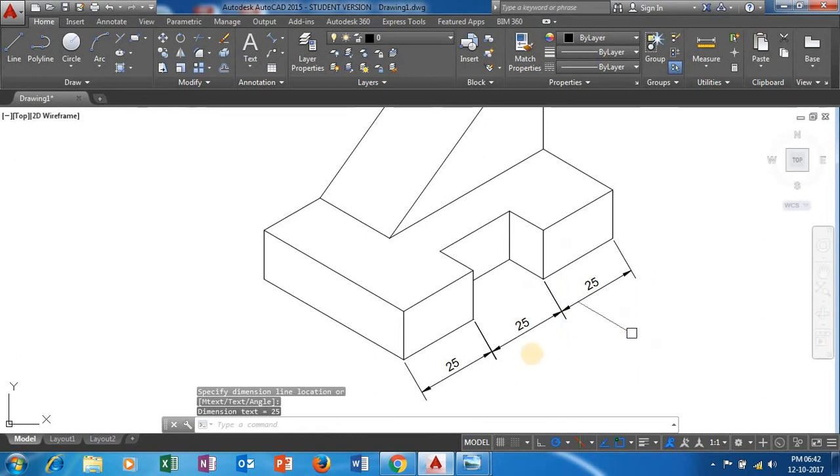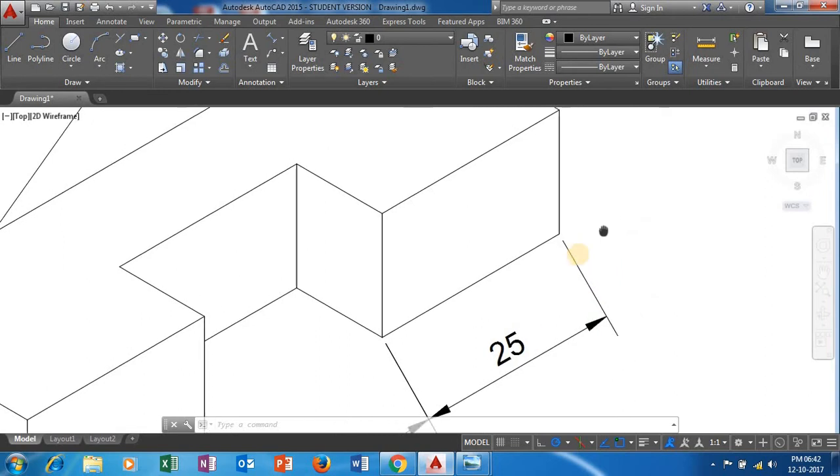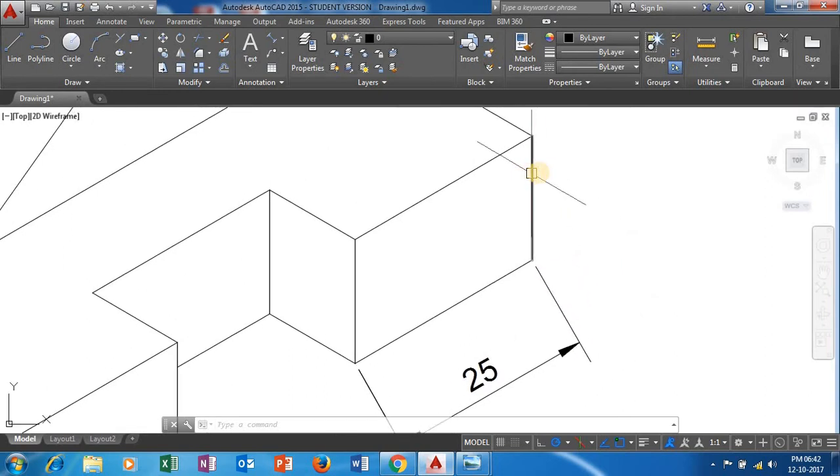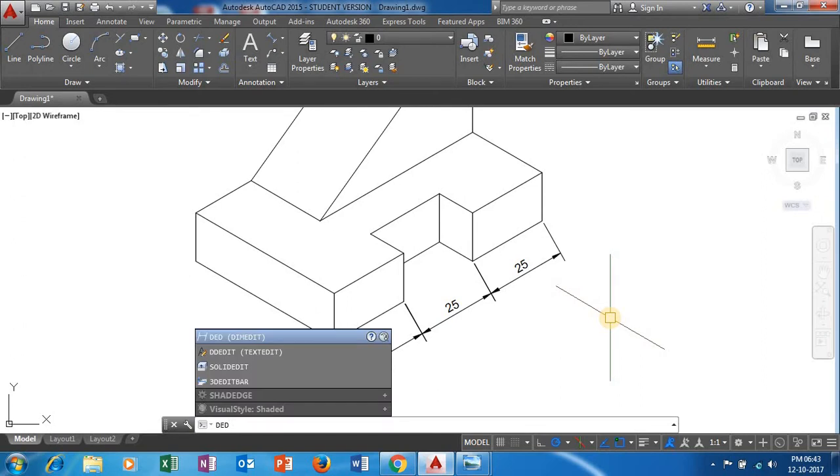Now we all know that we have to change the oblique angle of these three dimensions. To be precise, the extension lines of these dimensions should be in line with this particular line element. This is a vertical line, which means it has an angle of 90 degrees. So the oblique angle also must be 90 degrees. In order to change the oblique angle, we have to edit these dimensions, and the command to edit dimensions is DED. D for dimension, ED for edit.